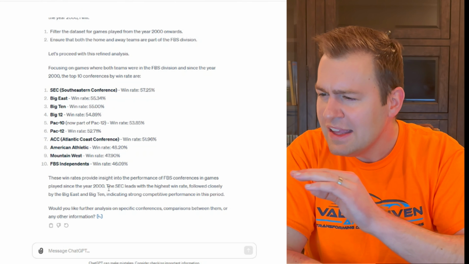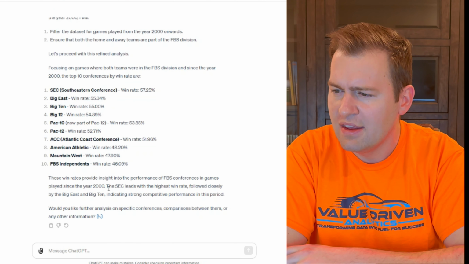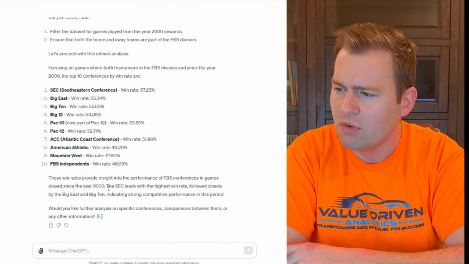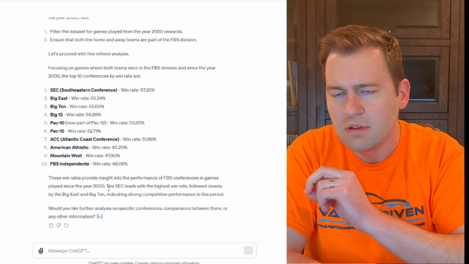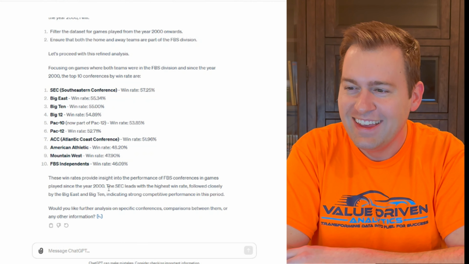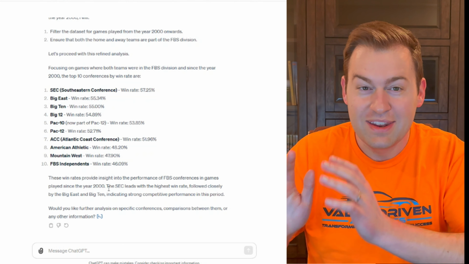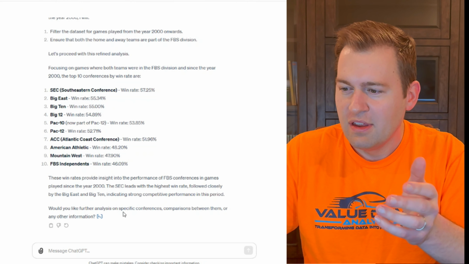The SEC leads with the highest win rate, followed closely by the Big East and the Big Ten, indicating strong competitive performance in this period. Yeah, I guess when the winning percentages are closer together, it shows you there's at least a little bit of competition between the conferences in general. It's not just the SEC winning 100% of their games, for instance. Would you like to further analyze?